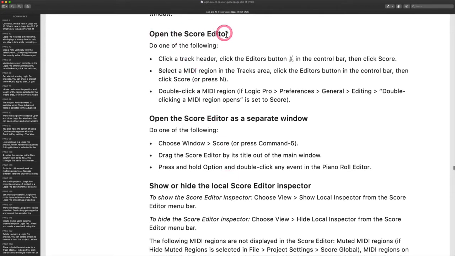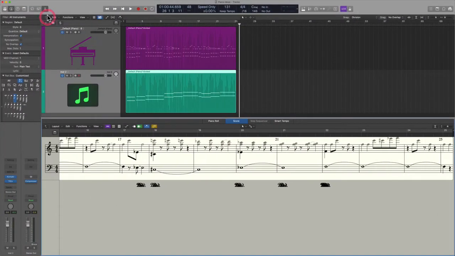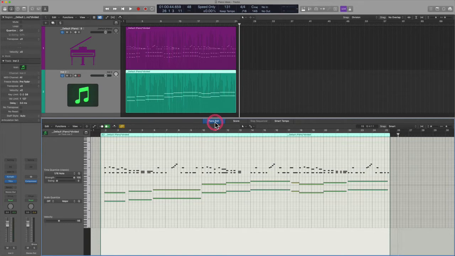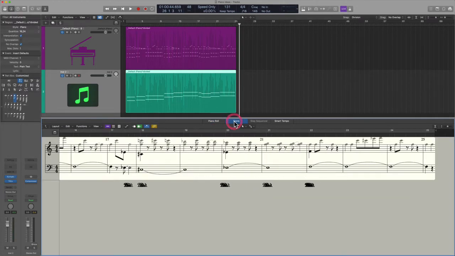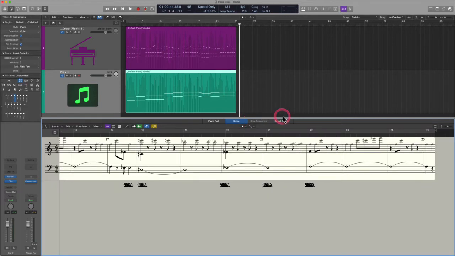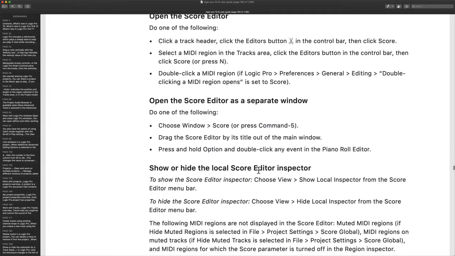So to open the score editor, key command N. You can double click a MIDI region. You can also use this icon at the top left. Now remember, this is going to be inside of the editor. So there are a couple of editors in here now. We have the piano roll editor, and the score editor, which we're working in now. We have Smart Tempo, which has its own patented AI technology, which is different than Flex Time. Okay, all right, let's keep going here.